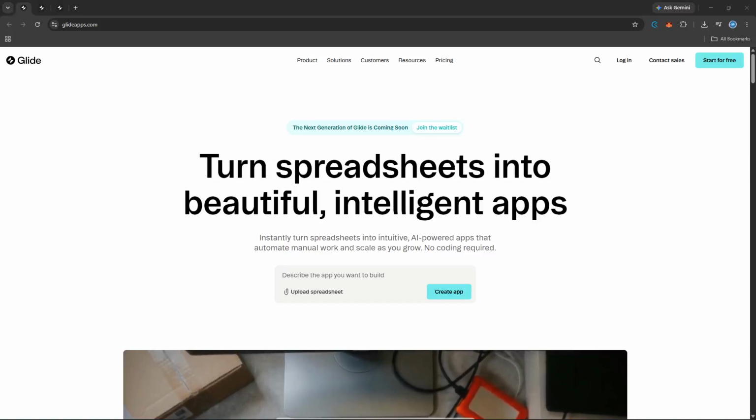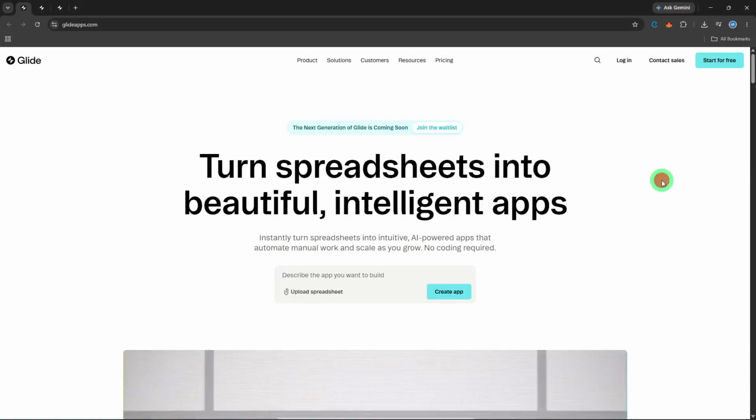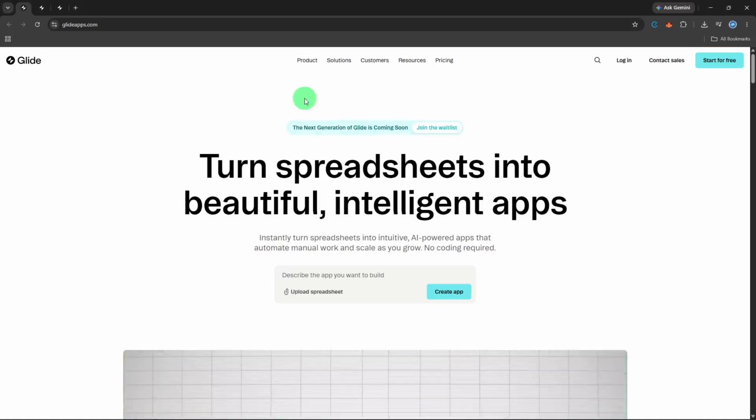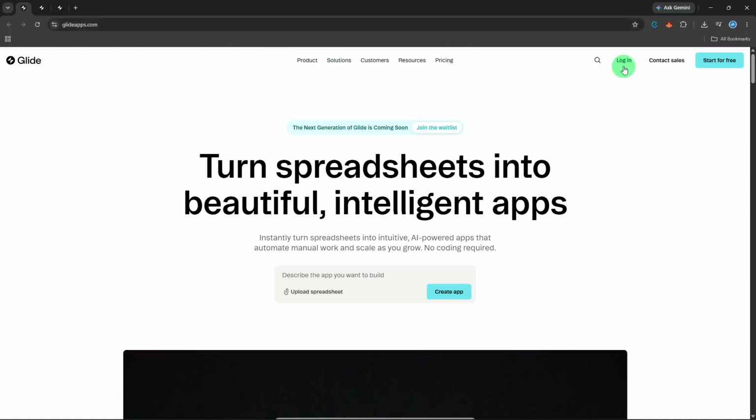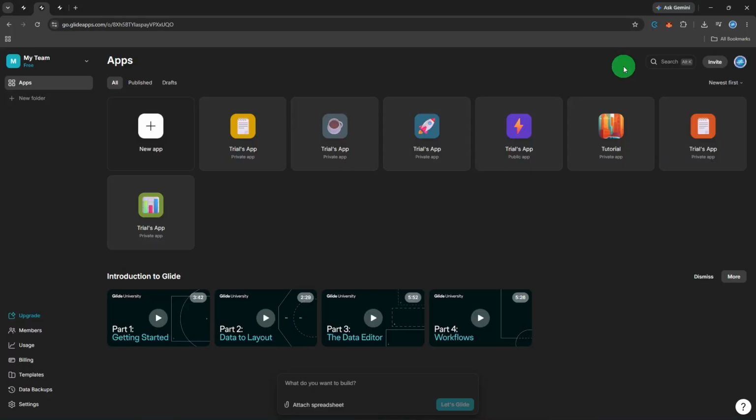In today's video, I'm going to teach you how to organize client data in Glide. To get started, open your browser and head over to Glide. Once the site loads, click Login and access your account. After you're in, you'll be ready to create a simple app structure that helps you keep client information organized in a clean and easy-to-manage way.